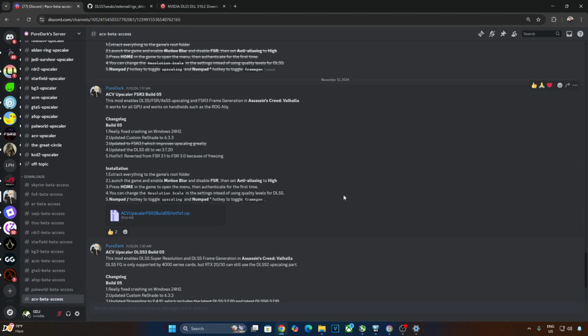Upscaling can be toggled by pressing the numpad forward slash key, and frame generation can be toggled by pressing the numpad star key. In the changelog, it's mentioned that FSR was downgraded from version 3.1 to 3.0 to prevent the freezing of the game. The DLSS Upscaler version is 3.7.2.